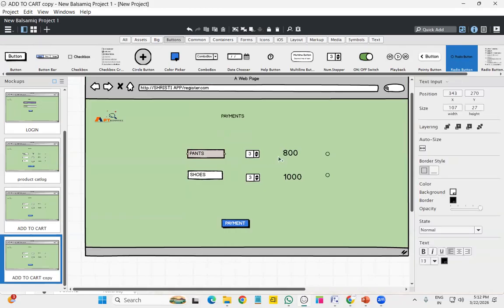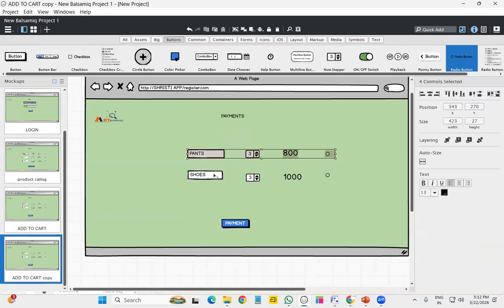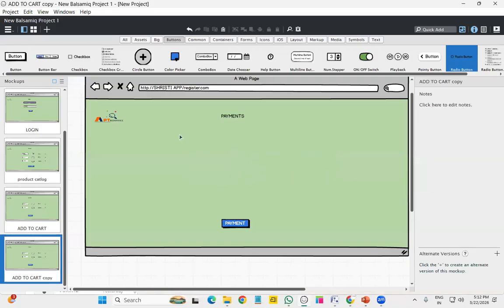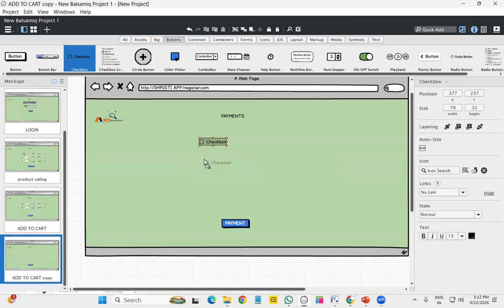I will remove this. For this payment I will use these check boxes. These check boxes will be displayed to him. He can choose any one among these three. So this will be UPI, this will be considered as cards, and this will be considered as COD.